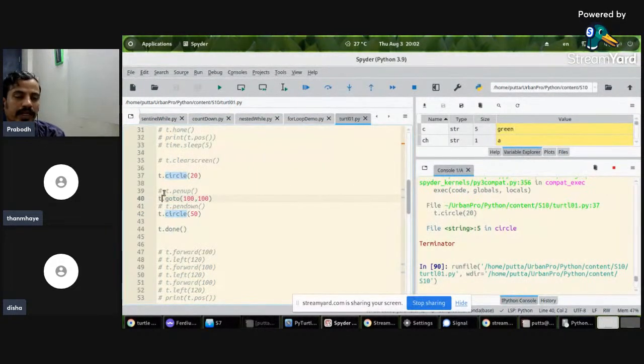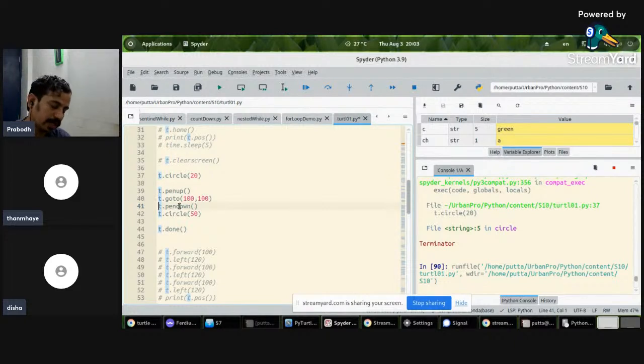What I can do is say pen up. You can imagine the turtle, when it is drawing, has put the pen down and it is moving, and that's why it is drawing a line. Pen up will make the turtle take the pen up. It will just move but not draw a line. And later, if you want further contents to be drawn, you can do pen down also. Let's see once without using pen down.